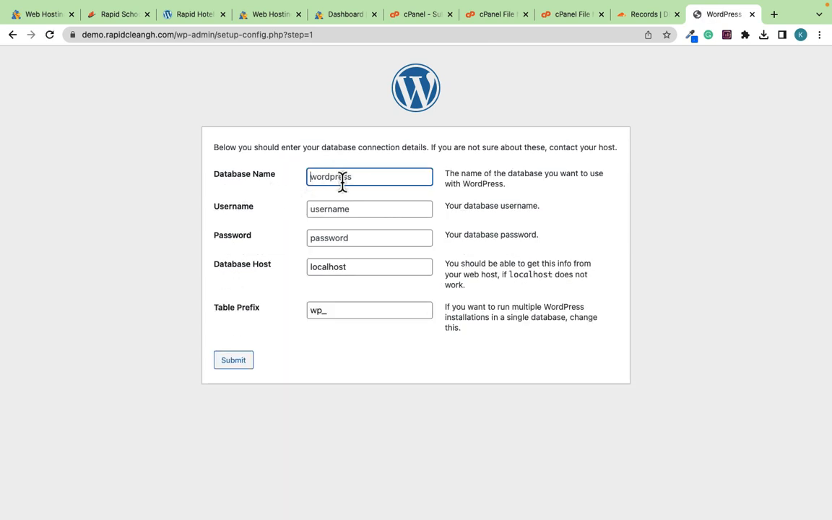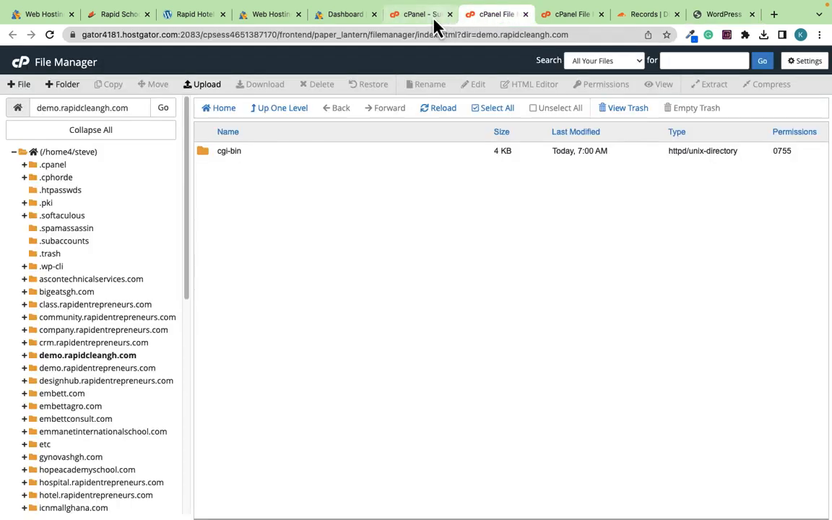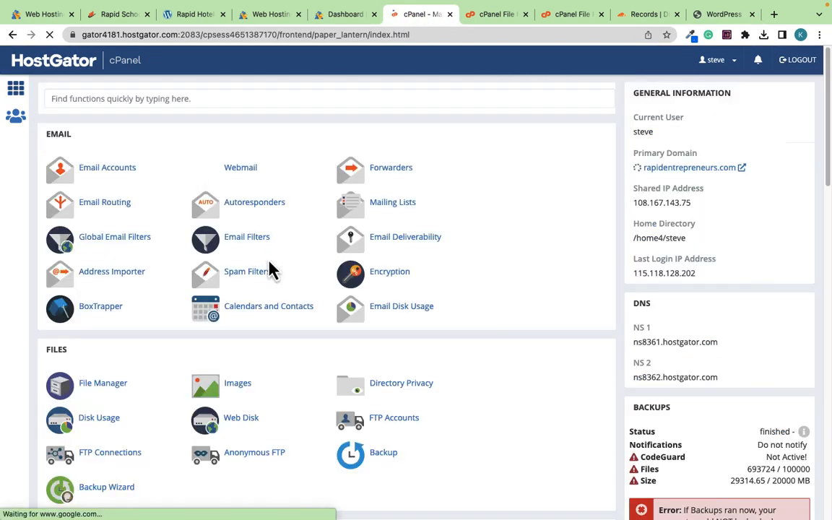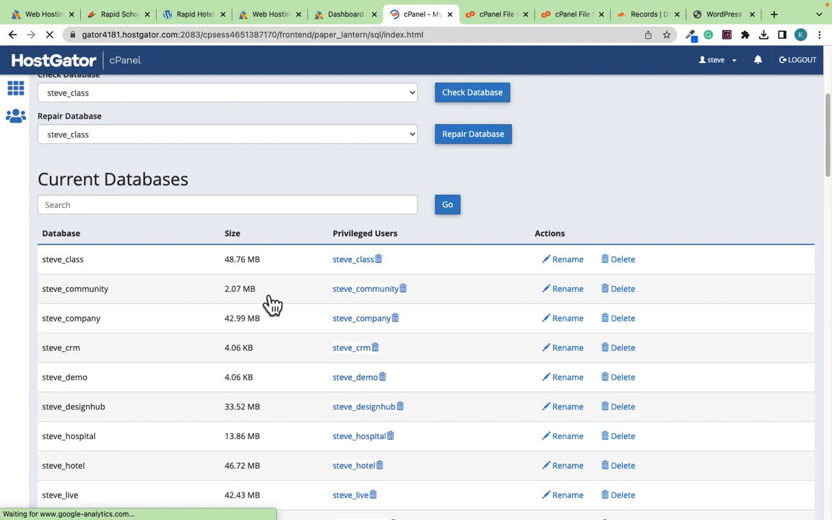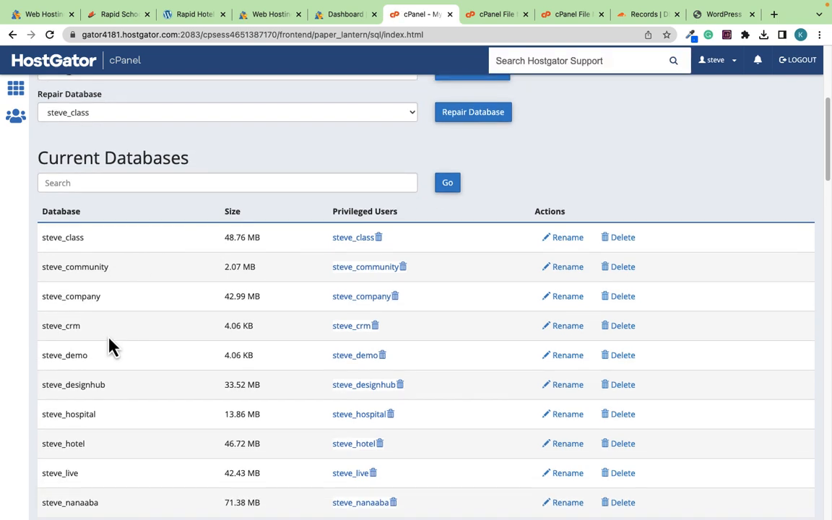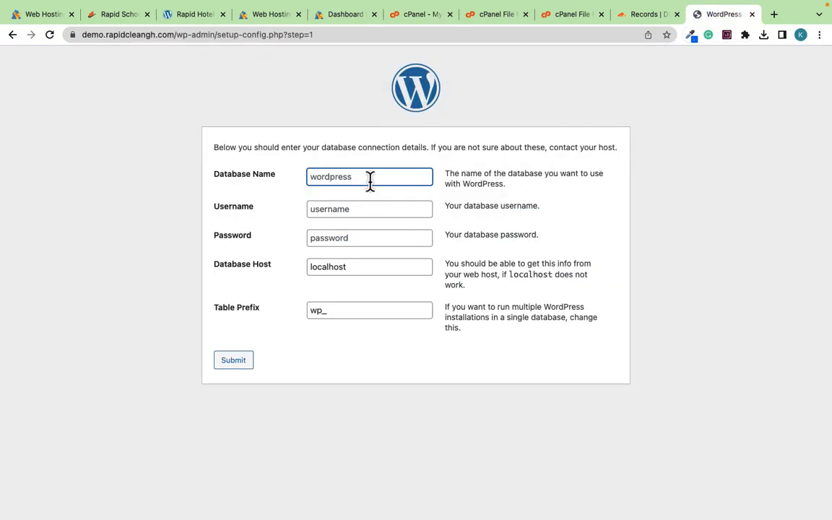So what is the database name? If you can't remember your database name, just go back to the cPanel, then go to your MySQL databases. Make sure that you have your database name, Steve Demo. That's my database name, so I'll just copy it here. Then I'll come back to my WordPress installation and paste what I copied there.